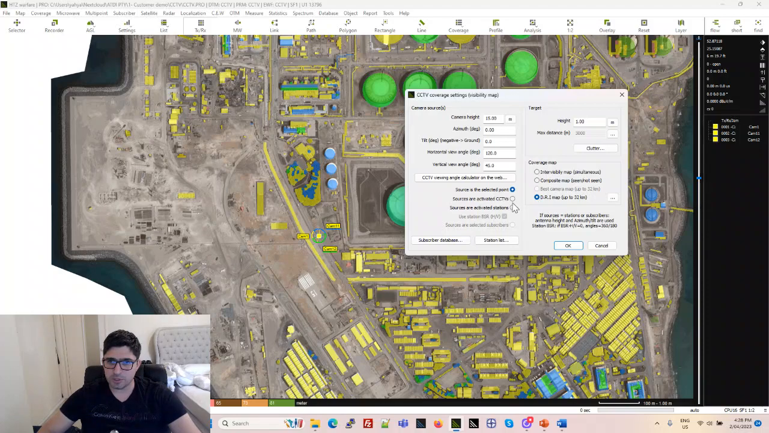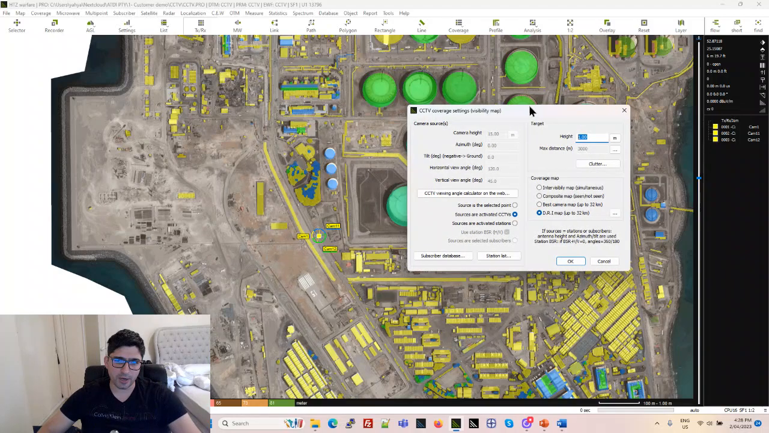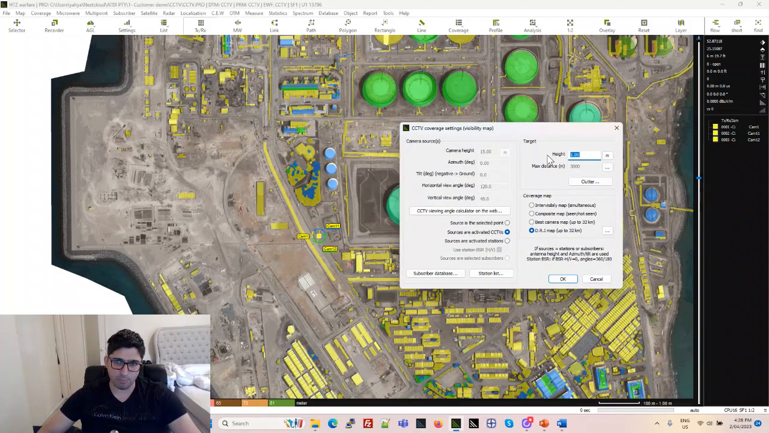So I'm going to use my CCTV as a source, and now here on the right we've got a range of analysis functionalities that we could use. A target height is important, so the target you're trying to detect, let's say if it's a person, then you could go with 1 meter. If it's a flying target, then you would go with, for example, 200, 300, 400 meters, depending on the target you're trying to achieve. So here we have intervisibility analysis, a composite map, best camera, and so on.